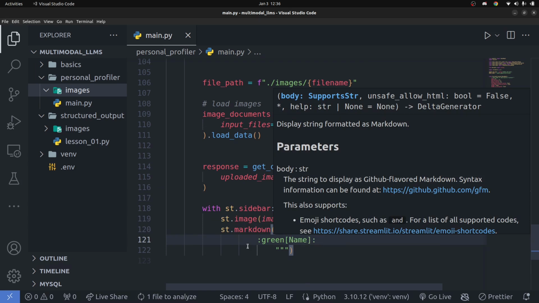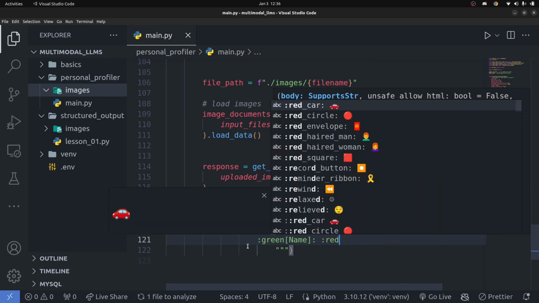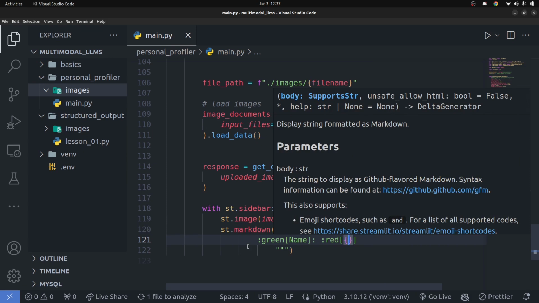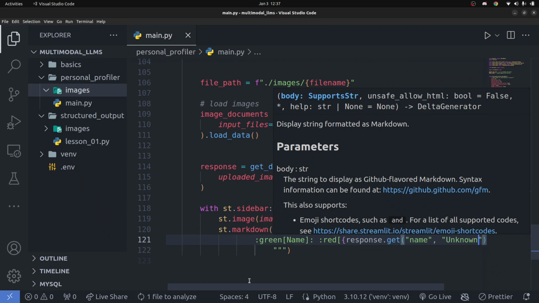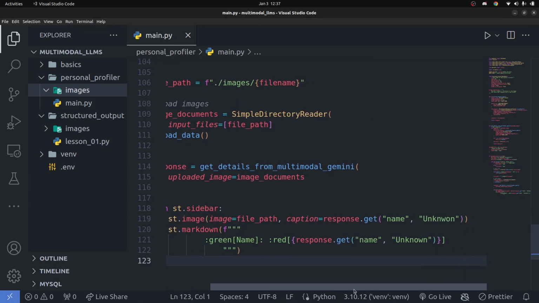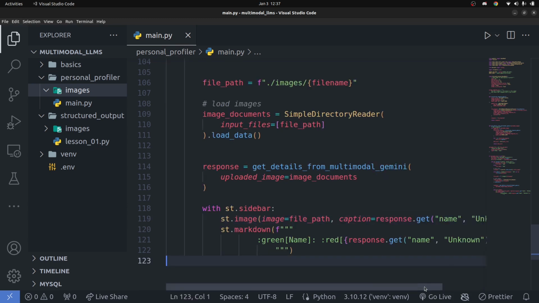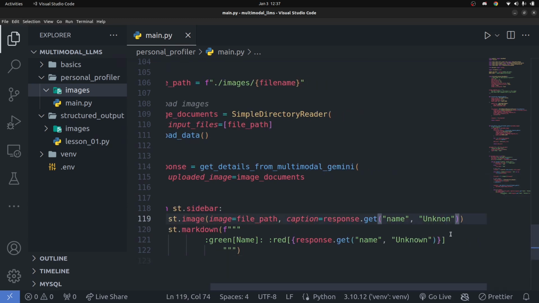So for the name of the person, I want to now return the name of the individual. I'm going to use the red color and then pass in the name of that individual, which is going to be response.get. I want to get name, else I'm going to return unknown, just like that. So that's it. I think I have an error right here. Unknown. Yeah, I hope that's the spelling of unknown. No, I think it's like this. Yeah, that's the right spelling. Again, if I'm wrong, let me know in the comment section. But I believe this is the spelling of unknown. Okay, good. So that's all we want to do.